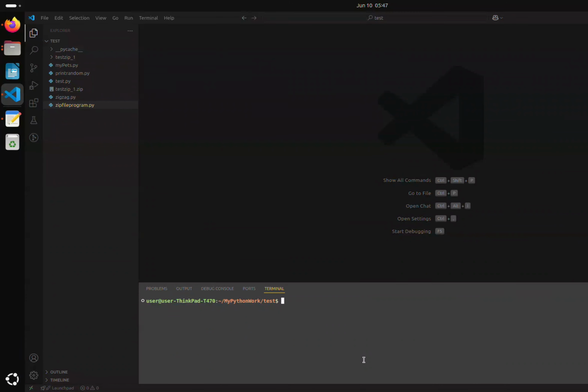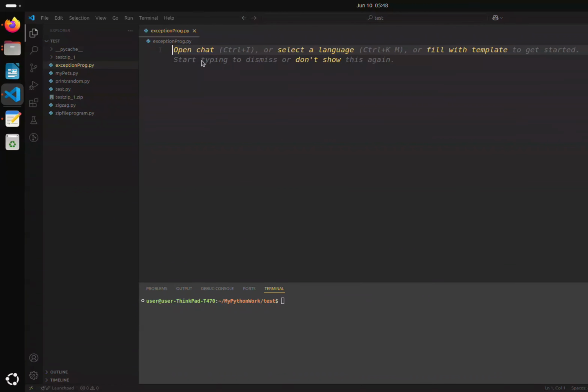Today we are learning a very important concept in Python, exception handling, with a live coding example. We'll learn how to handle divide by zero errors and assertions using a simple function. So let's dive right in.